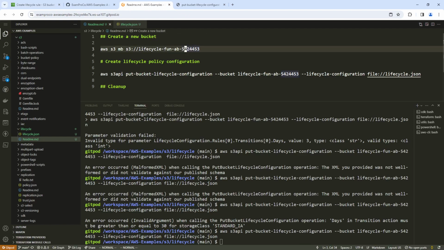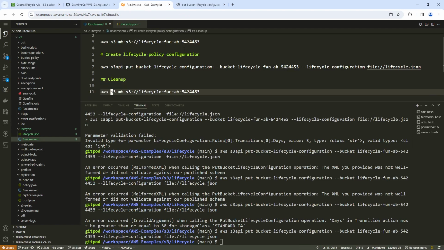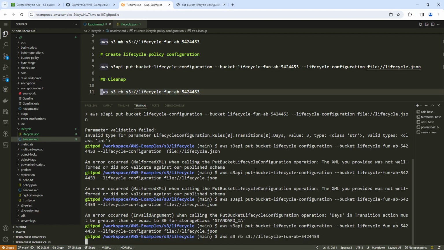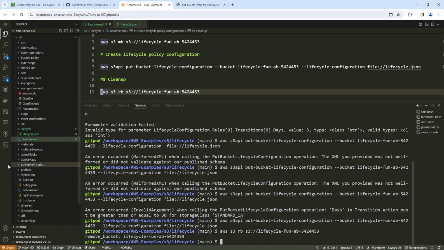But, you know, hopefully that is easy enough to make sense of. We'll go ahead and remove this bucket. And we'll go ahead and hit enter. We're all cleaned up.